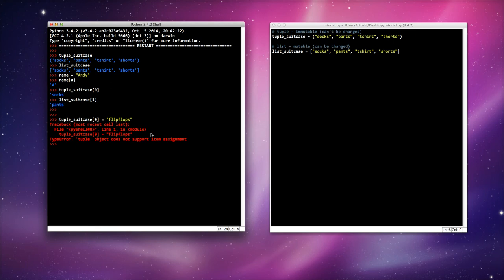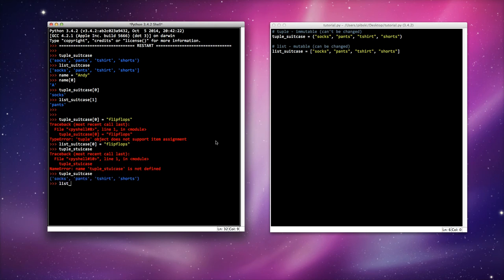When I run that, I get an error. It says the tuple object does not support item assignment. Basically, that means you cannot edit that tuple. If I try to do the same thing, but with my list suitcase, I don't have that problem. It works fine. So, whereas my tuple suitcase hasn't changed, my list suitcase has, okay?